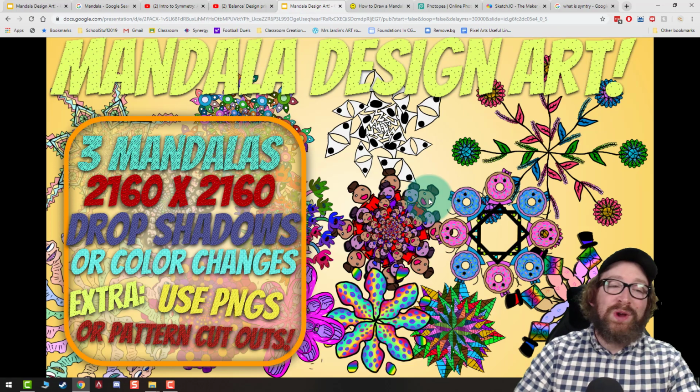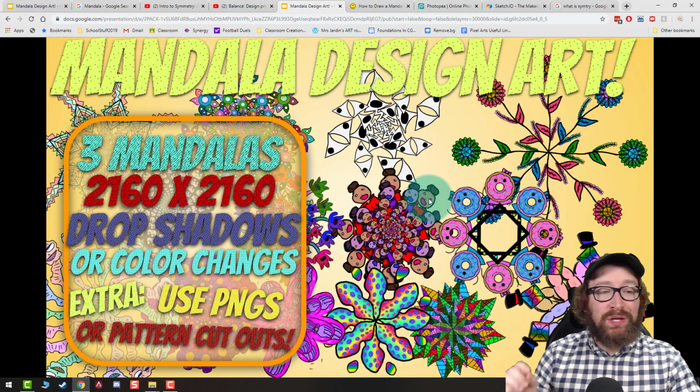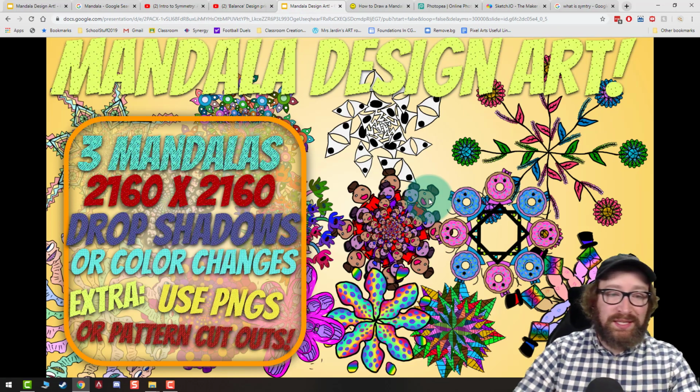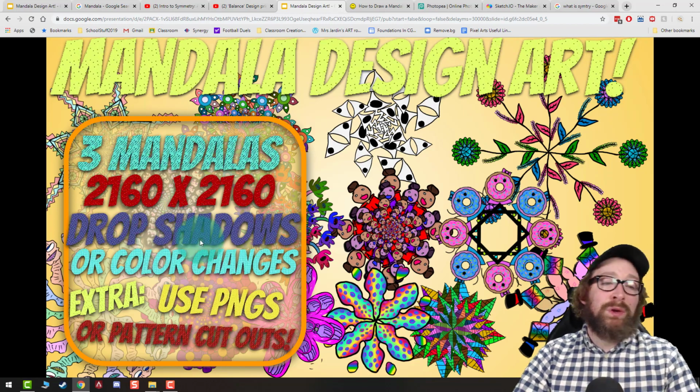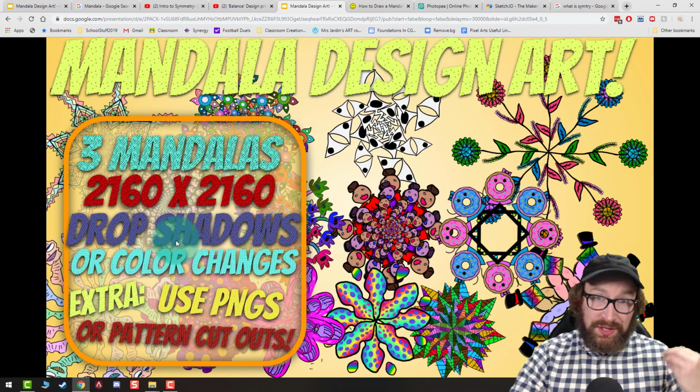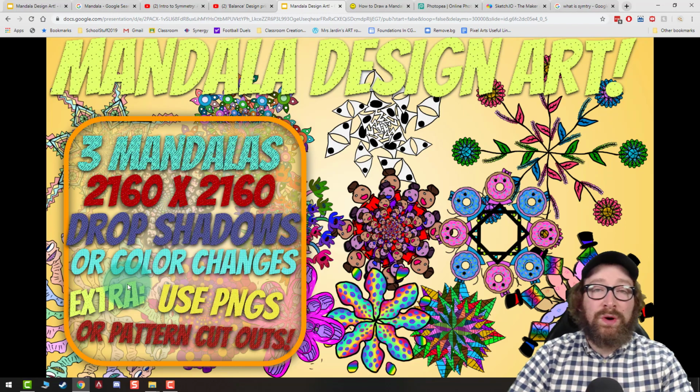Starting in this project, we are going to make 3 mandalas. They are going to be 2160 by 2160. I do one in every mandala we make. We really want to either have drop shadows or color changes. There's got to be something that you're doing to it. I'm also going to go over some extensions.